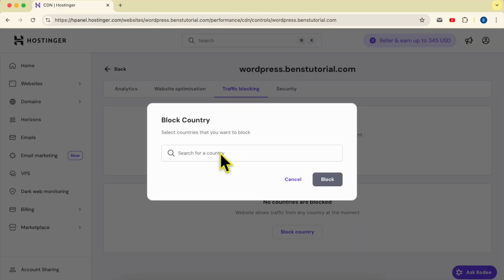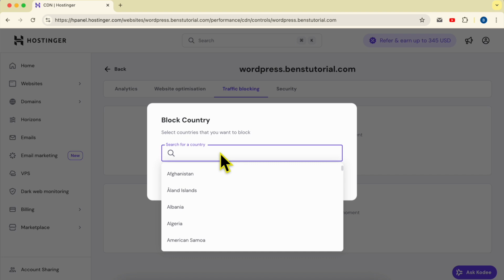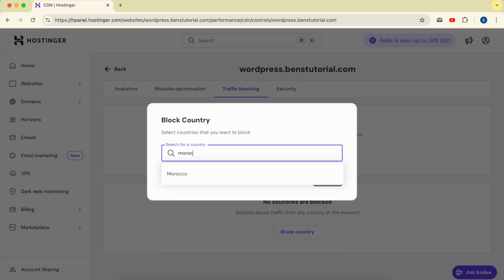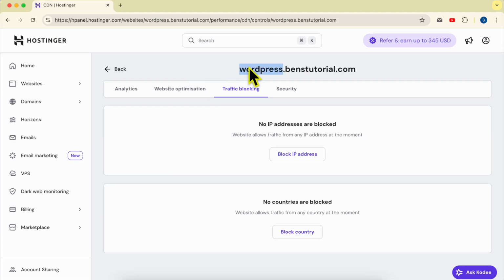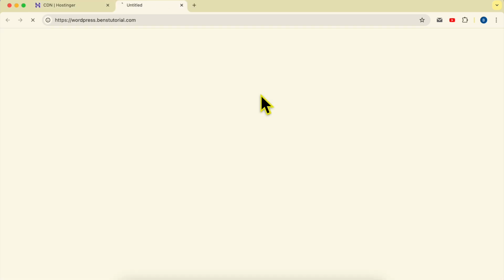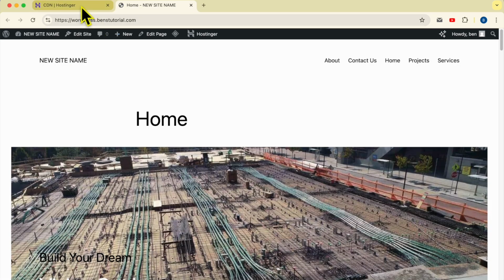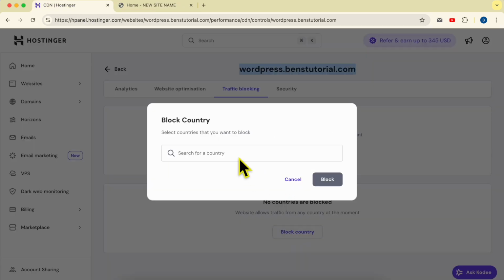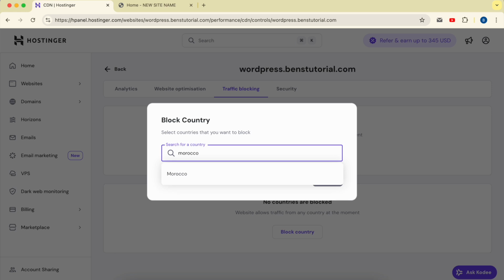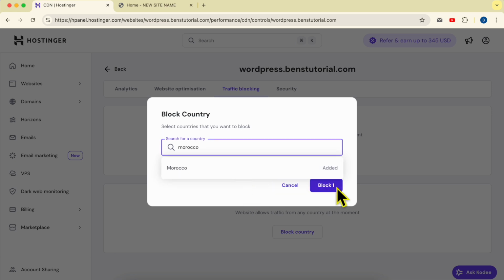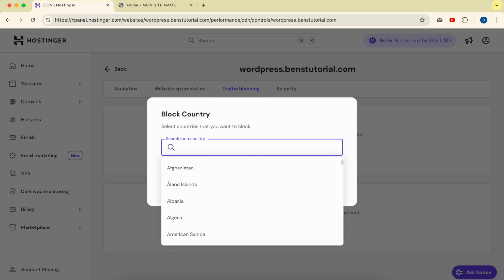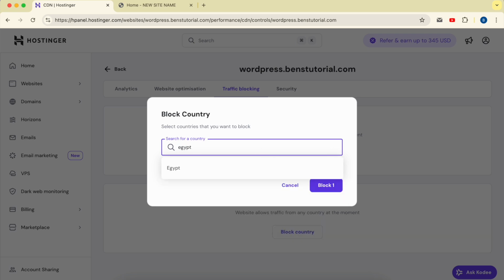Here, search for the country that you want to block your website on. For example, I'm from Morocco, so I will select it. But before that, let's visit this website to see that it is accessible. Now, if I add my country, which is Morocco, as you see, it is added. Click on block one. If you add multiple countries, you can see, for example, Egypt, you will see it added.